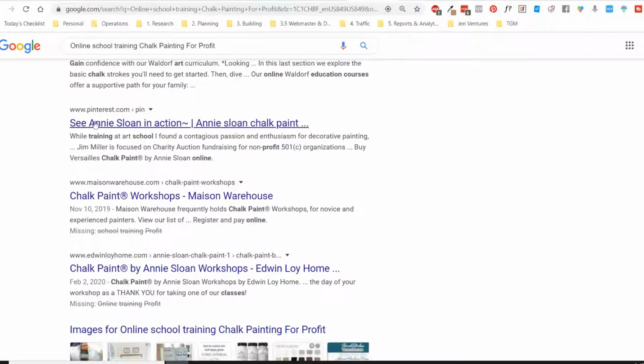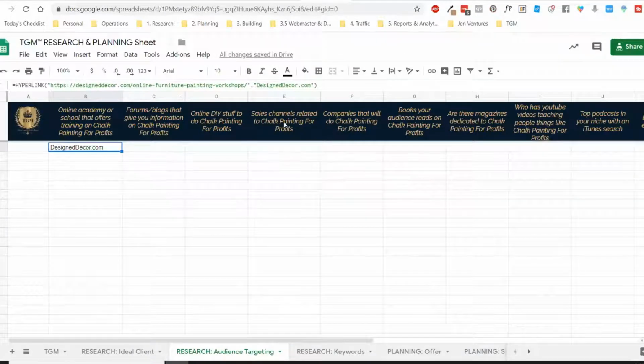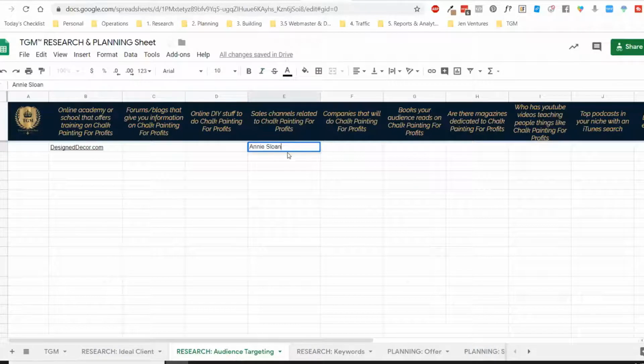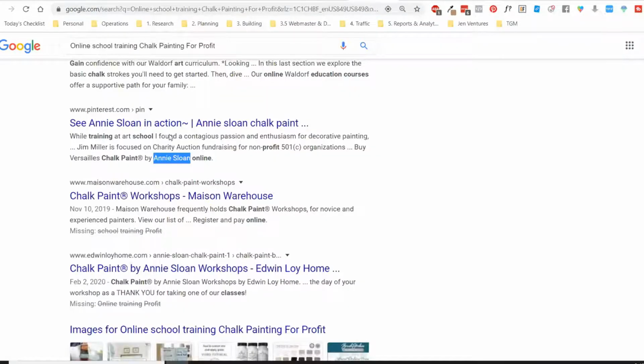Now, Annie Sloan is a brand name of a very great quality, more expensive paint. And while I'm thinking of this, I'm going to put Annie Sloan paint in the sales channels that are related to chalk painting. So your paint is related to chalk painting, your brushes, your sanders. So those are things that are related, but I don't want to skip ahead too much.